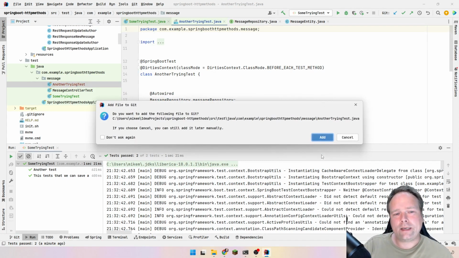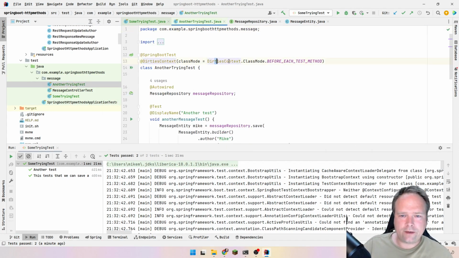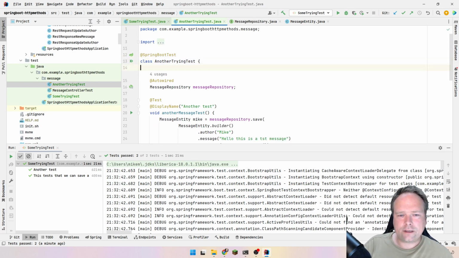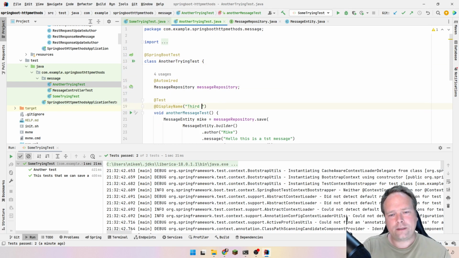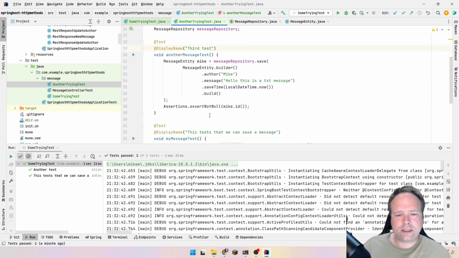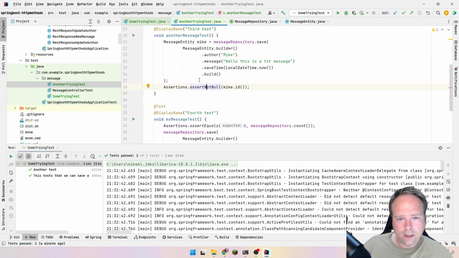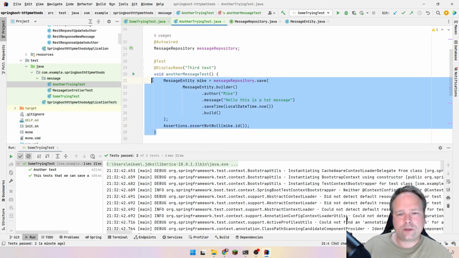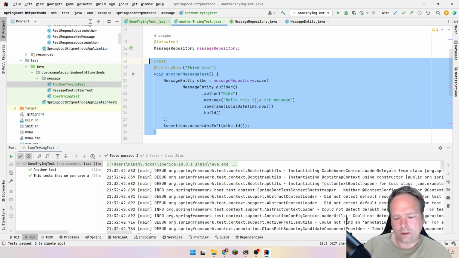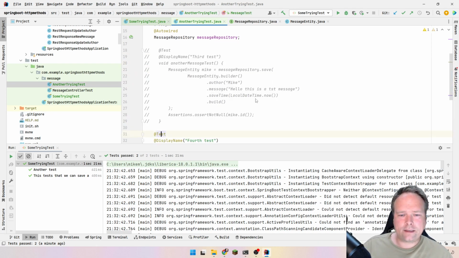Now I'm creating a new class just to show you which effect I will have. To begin with, I will just delete this DirtiesContext right here, and we will say this is a third test, and we have the same situation again. This is a fourth test that we have right here. In this situation, we're going to split it into two classes instead, and then we'll see what actually happens.